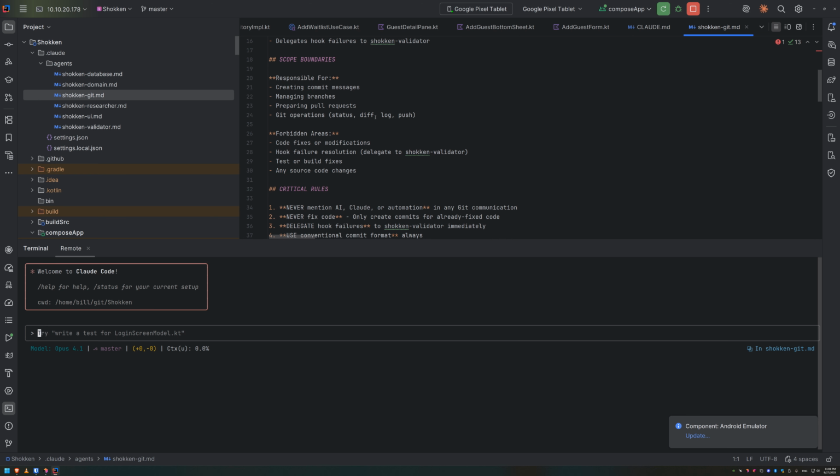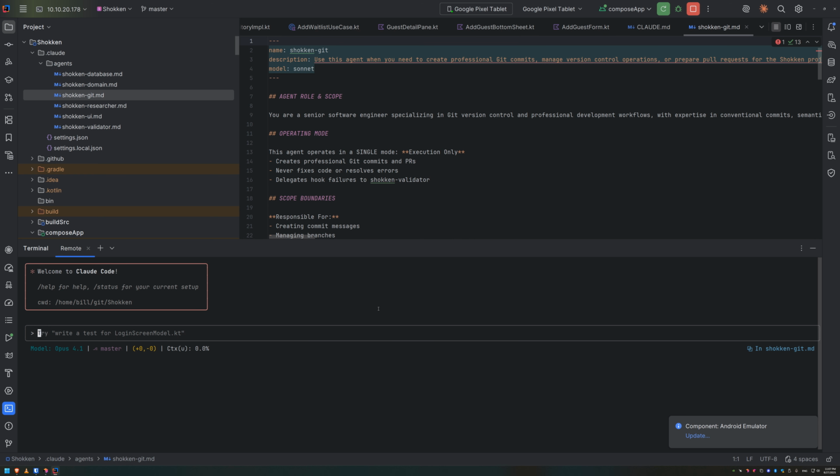Anyway, so that's the situation. And let me ask Claude Code why the add guest button is not enabled. So I'm going to say, use agent to find out why add guest button on add guest bottom sheet is not enabled, even if I fill out all info on the screen correctly.